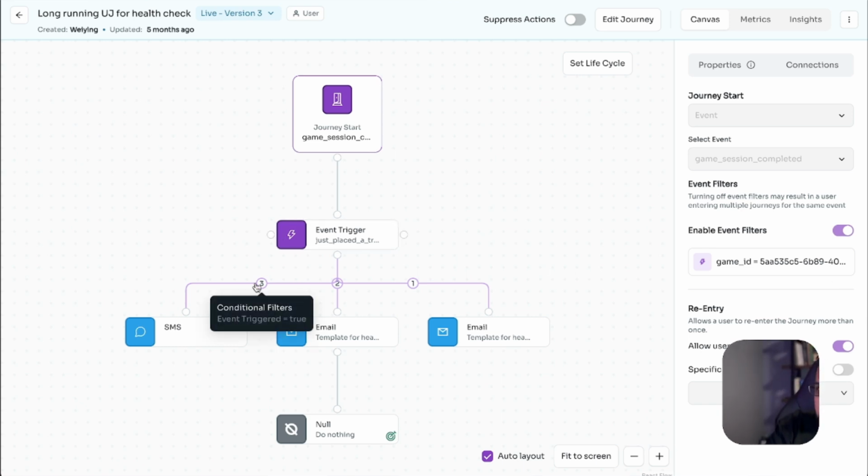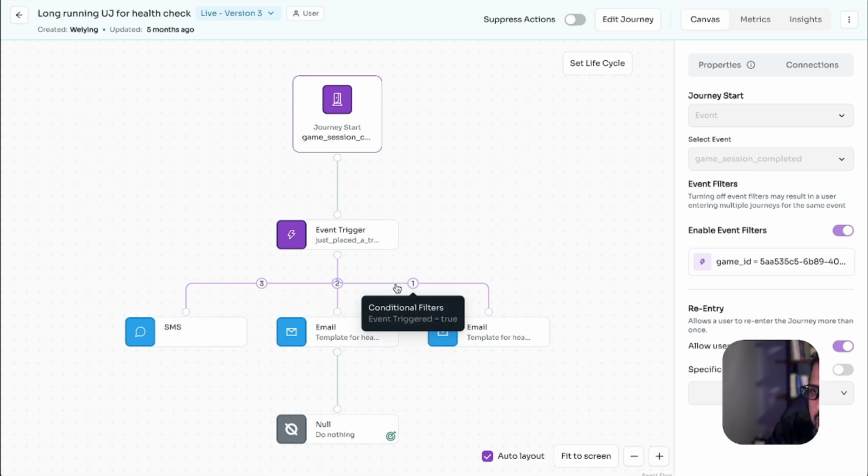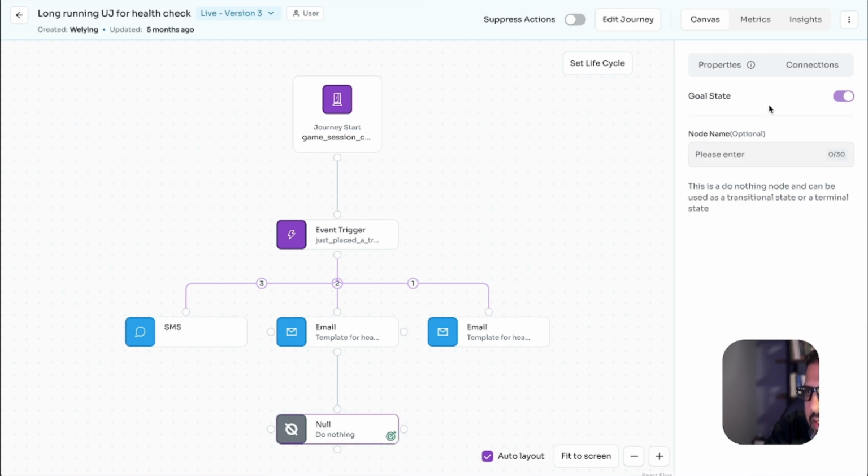Now, you'll see that there's different filters set on each one of those connectors over here. These are conditional filters that I've shown you before. And then there's something here called the do nothing node, which we explained, but there's something called here the goal state. What is the goal state? A goal state is for you to set a node as the destination you want the user to achieve. Basically, it's just a marker for you to track later when you actually analyze the journey. So let's look at how we track that.